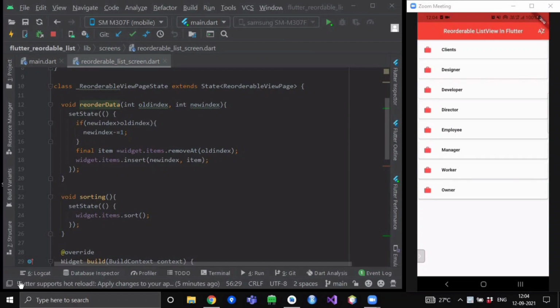As you can see on our screen, we have a list of items. You can see that our last item is owner list style. Let me move it to the first position. We'll click on it and drag it to the first location. This is the power of reorderable list view. So let us get started.